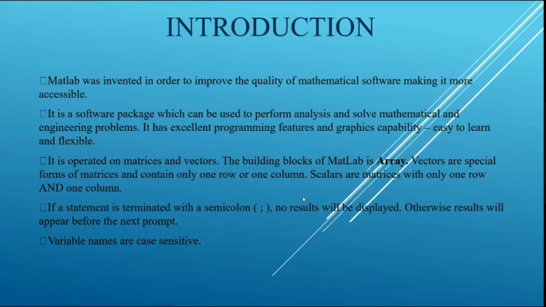The MATLAB environment is mostly command oriented. When the Enter key is pressed, the statement is executed. If a statement is terminated with a semicolon, no results will be displayed. Otherwise, the results will appear before the next prompt. In MATLAB, variable names especially are case sensitive. They can be made insensitive by typing some commands, which we will learn about later.